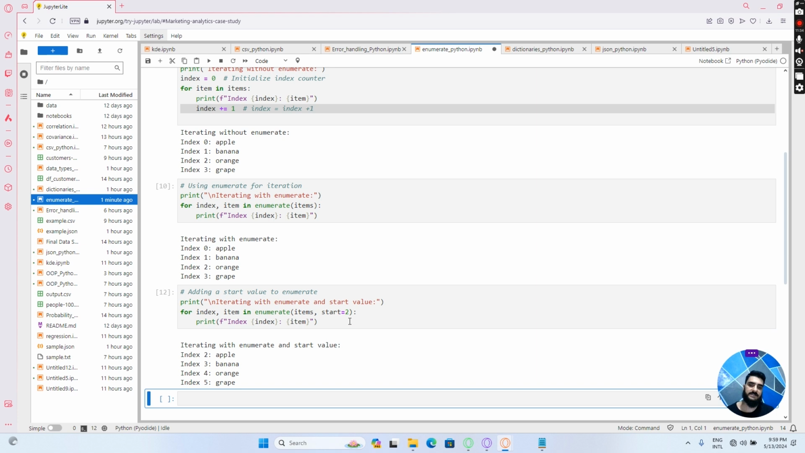So now you see that the index starts from 2, 3, 4, 5. So that's the benefit of using enumerate. And this was a quite brief and concise tutorial.